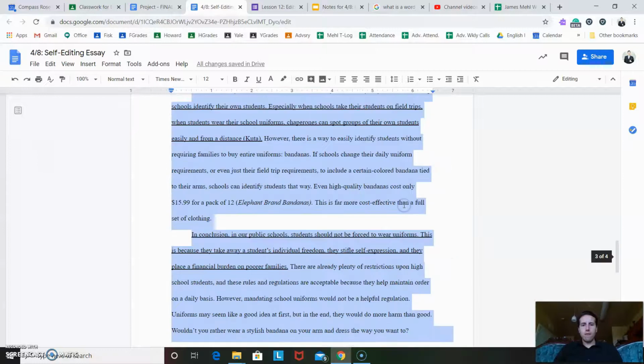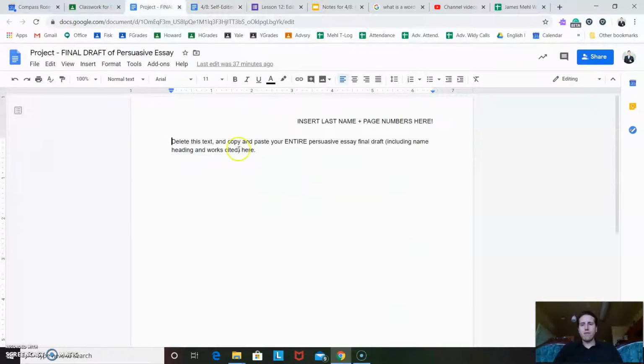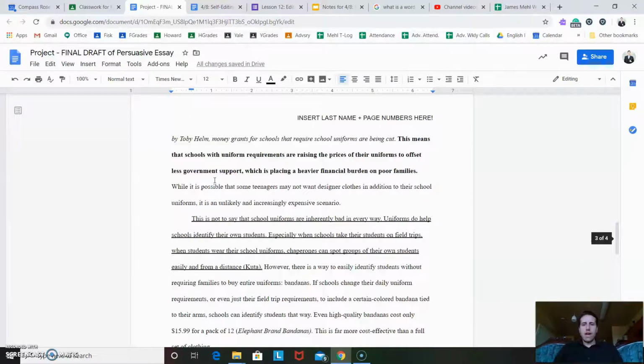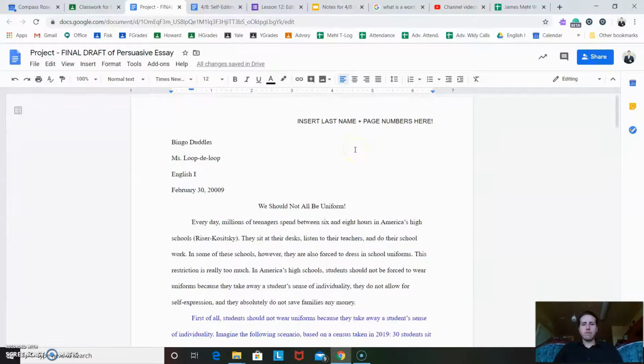Copy your entire thing over into this document here that it's going to make for you. Might take a second if it loads. Once you do that, everything should be the same. The only difference you're going to have to make is you're going to have to insert your last name and page numbers here. If you need a reminder of how to do that, you can go back to the MLA citation tutorial video. Please message me if you have any trouble or issues, and this is going to be worth a pretty big part of your grade, so make sure that you do a good job on this and you give your best effort into this.